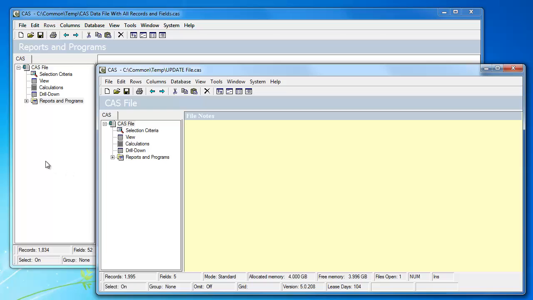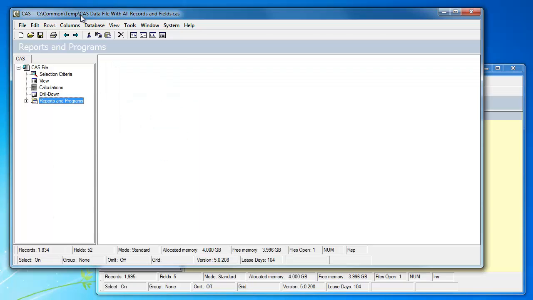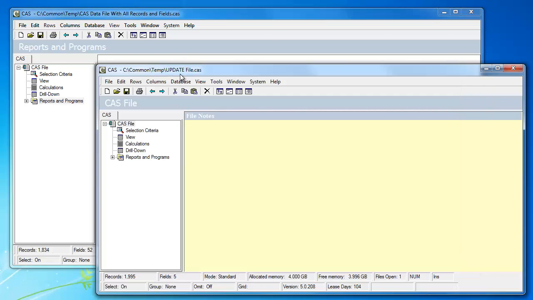And it's also helpful to keep in mind the number of records and fields you should have in each of those files. So in my primary CAS file, in this case the name of the file is CAS data file with all records and fields.cas, I see I have 1,834 records and 52 fields. In my update file called updatefile.cas, I have 1,995 records and 5 fields.